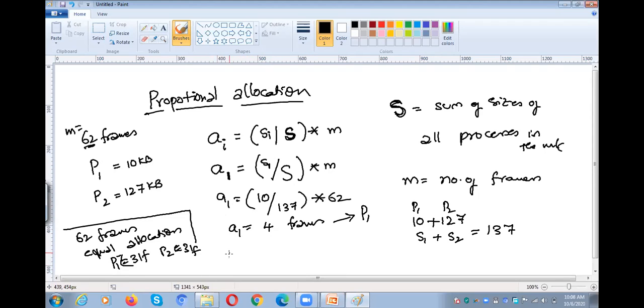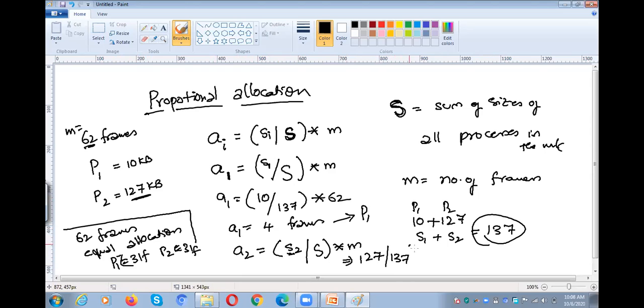So what about A2? That means allocation to process 2. Allocation to process 2 is S2 by capital S into M. So what is the S2 value? S2 value is the size of process 2, 127. 127 by, what is the total size? Total size capital S is 137, into the number of free frames, 62. So how many will it get? It will get 57 frames.